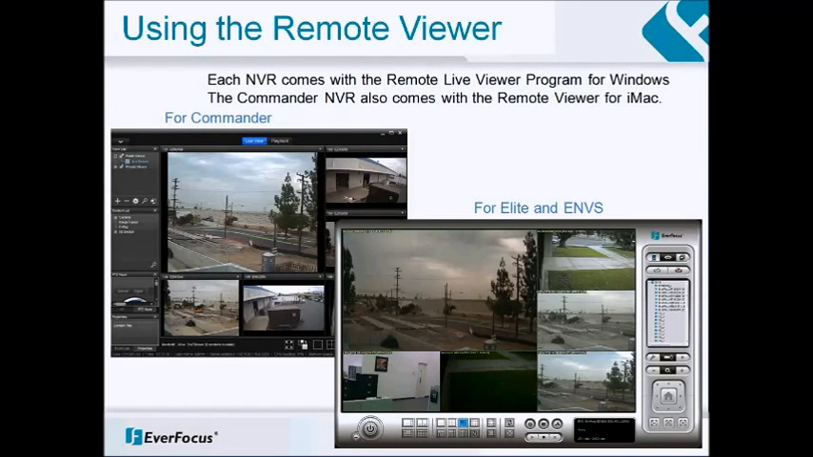After setting up the remote streaming ports, you can use the remote viewer to see camera streams from different NVRs. The Elite and the ENVS share the same remote viewer software for Windows, and the Commander has its own version of remote viewer that is also available for the iMac.